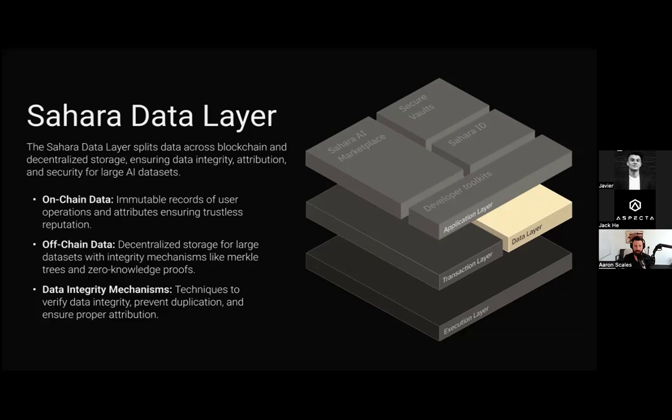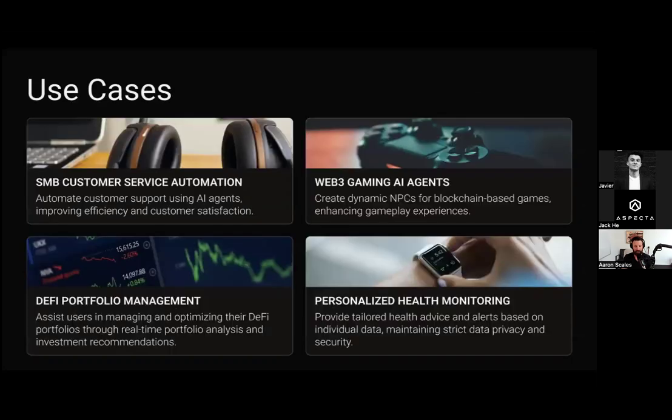On chain, we'll have those immutable records of user operations, all the attributes and metadata that we need. But off chain, we're going to use decentralized storage for large data sets and models, and we'll use integrity mechanisms that ensure that we know what is off-chain accurately. We also plan for data integrity mechanisms that are going to prevent duplication, which is definitely a huge concern of ours as it comes to AI asset provenance, sovereignty, and trading. So together, all those solutions and that architecture that I just spoke about enable a really cool future.